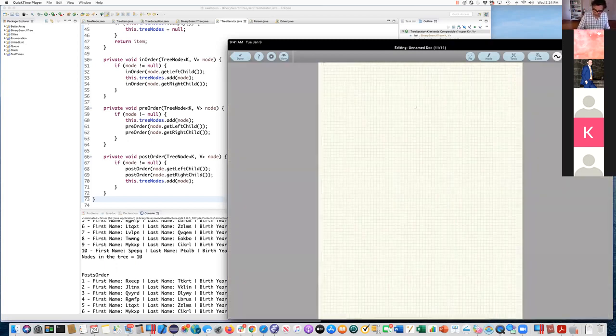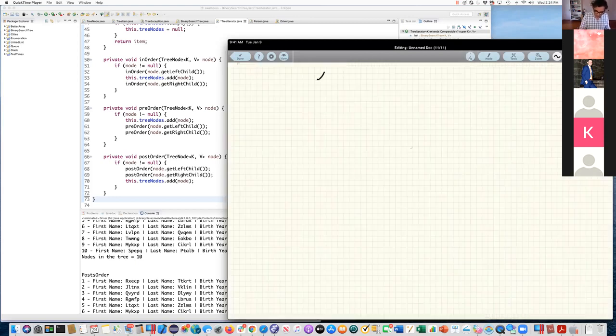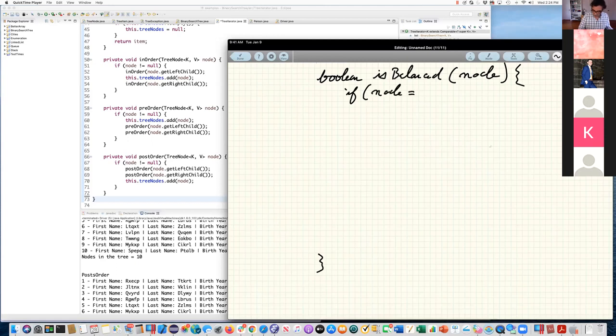So the method isBalanced returns a Boolean, okay? isBalanced, and I pass in a node. Okay, if node is null, always recursive methods have an end case, return true. A null tree is by definition balanced. True. Okay.